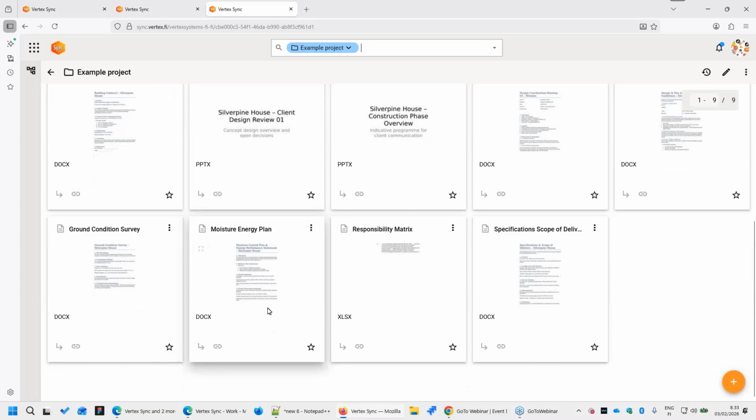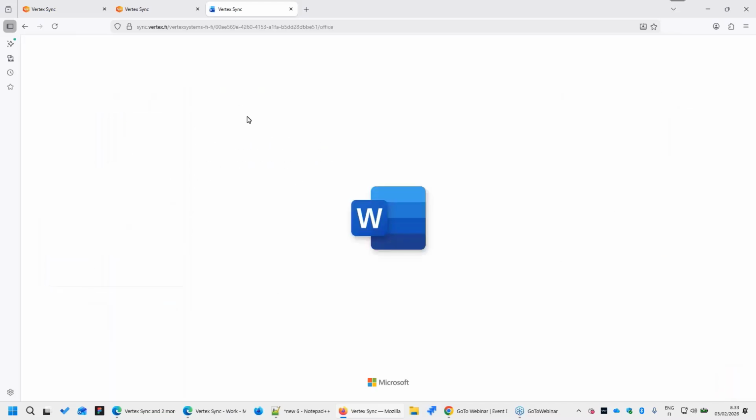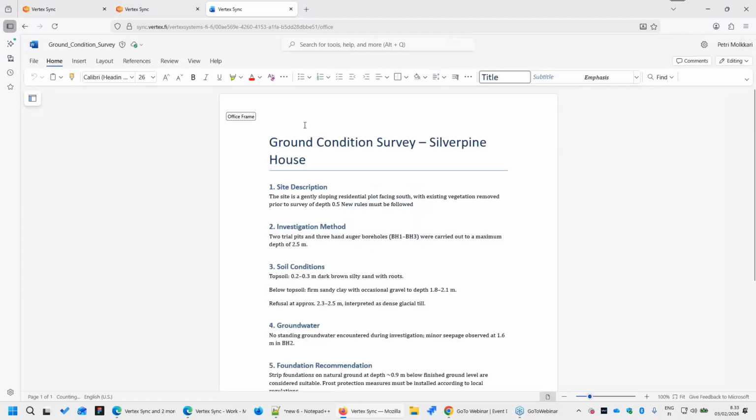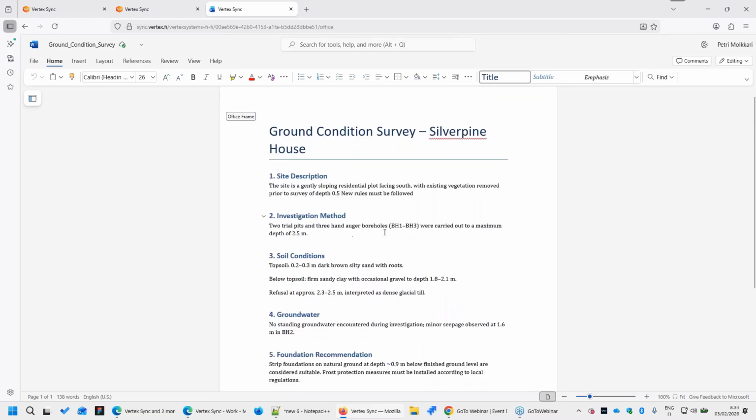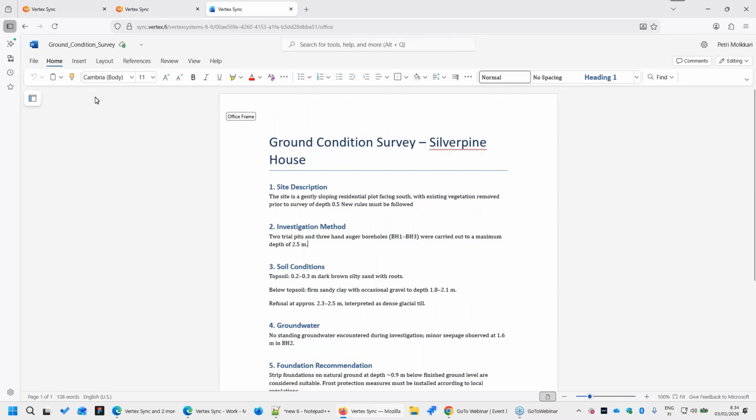And now a very short live demonstration of the Vertex Sync Microsoft 365 integration. Let's open a ground condition survey. Open in Word. And it opens in the web browser, and you are able to modify the document here.